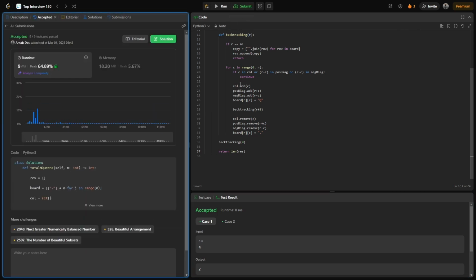As you could see, it ran successfully. It is beating 64.89% of the solutions. And if I look into the time complexity of it, in the best case it would be big O of n factorial. In the worst case it would be n square n, which is a huge number. So generally these backtracking problems have a very bad time complexity.